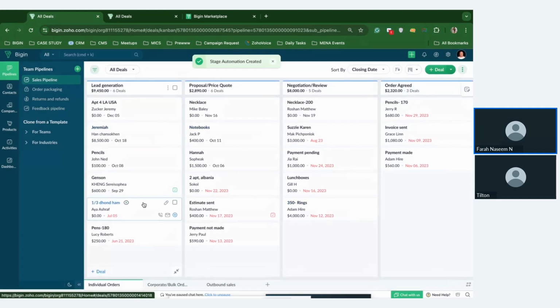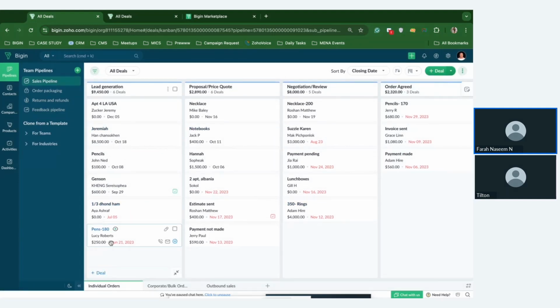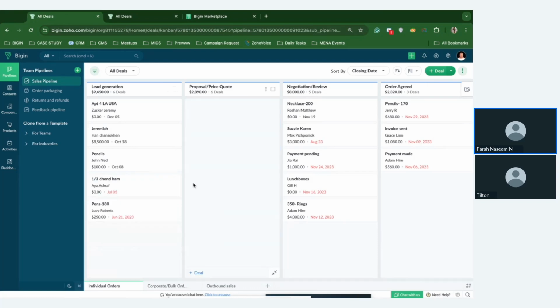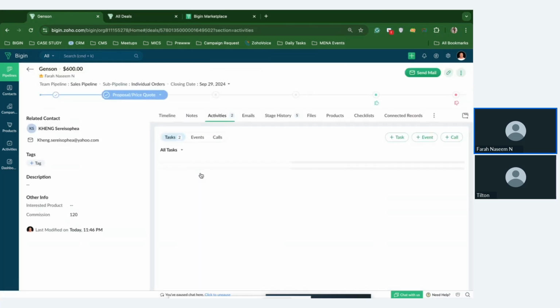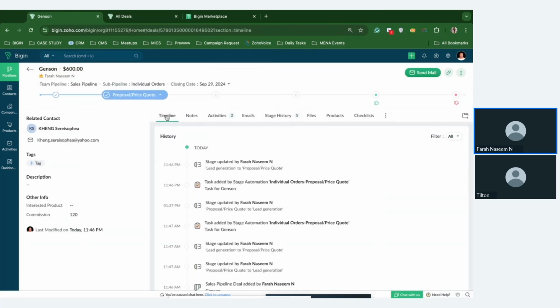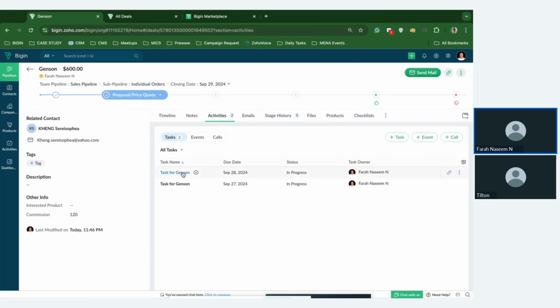Let me show you how this works. Let's say we are moving this Jensen deal, which is of $600, to proposal stage. Now click on the Jensen record and go to timeline. Here you can see proposal or price quote, and in the activities you can see that a task for Jensen has been set up on September 27th, which is 2 days from now. So this is how stage automation works.